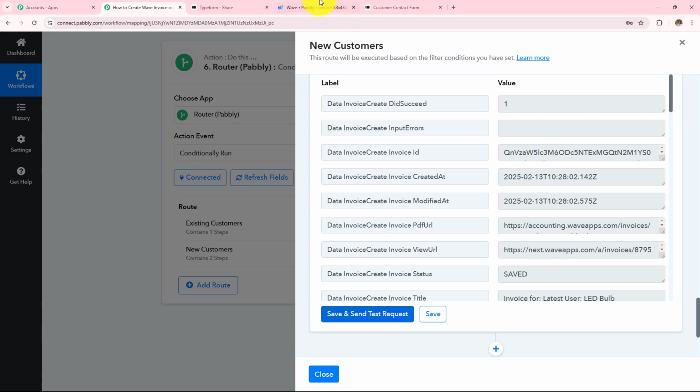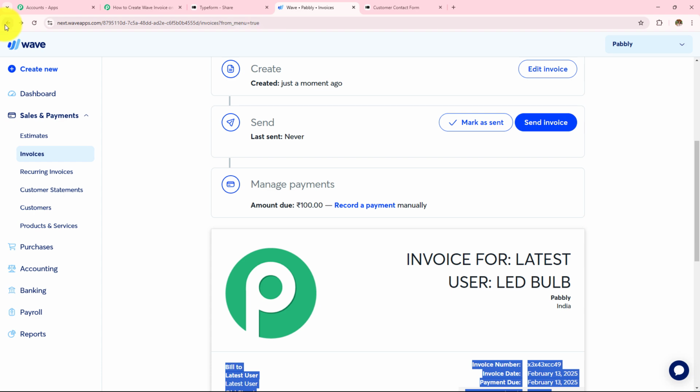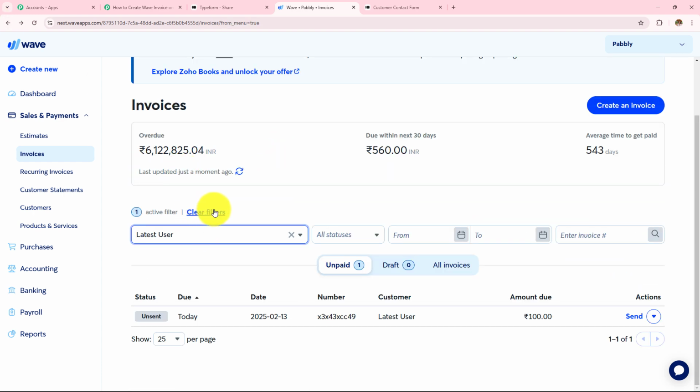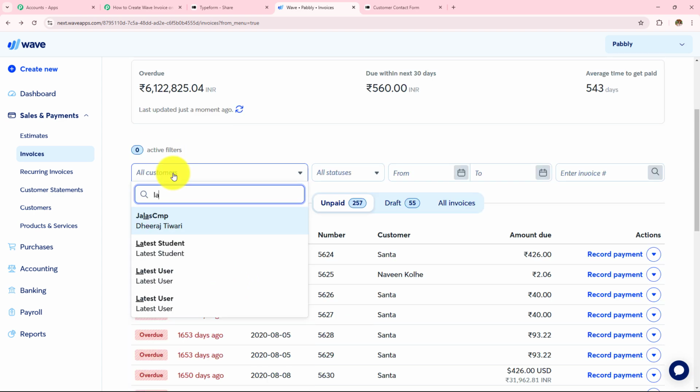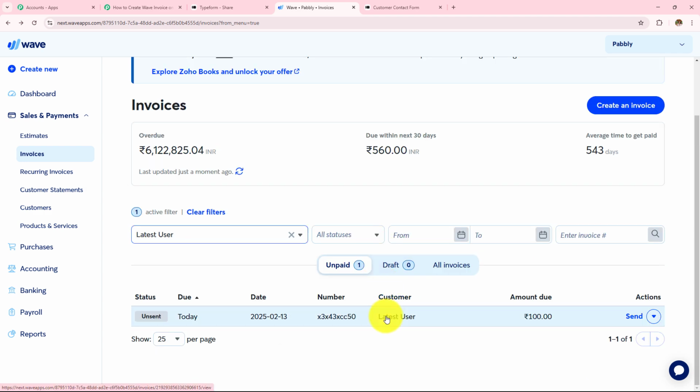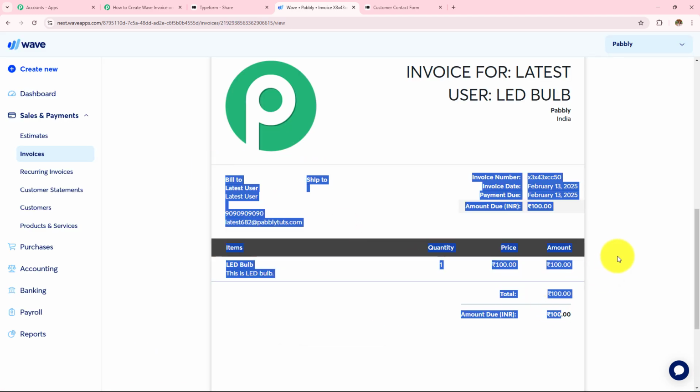So let's open my Wave account and check whether this invoice has been created or not. So here the name was latest user. We are going to search for that. So here the name of the customer was latest user, and here we can see that once again the invoice has been created. Here we can see that the rest of the details are same.